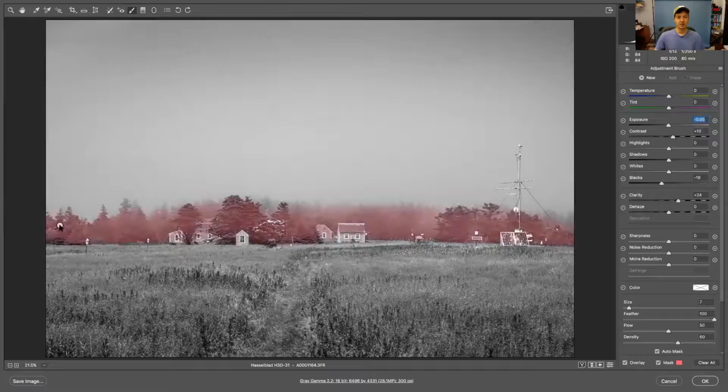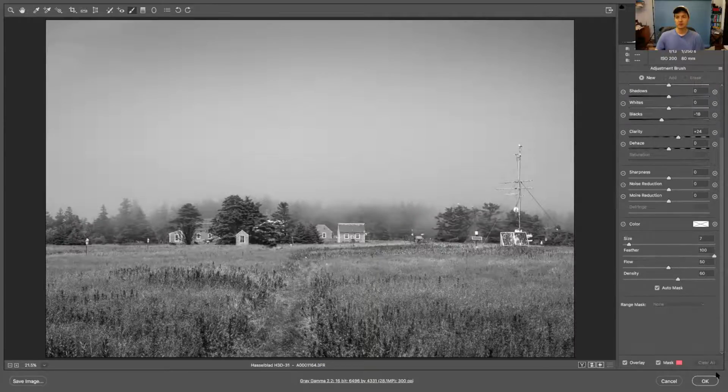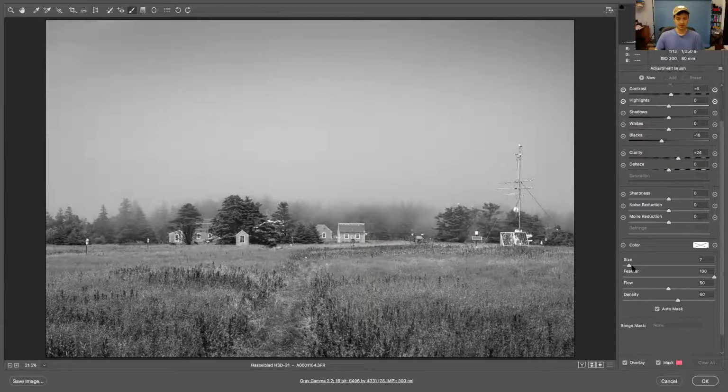But first, I'm just going to come in and I'm going to delete this. So it's gone by selecting the overlay control point. And let's make a new one. So I'm going to use my brush tools, which are further down here. It says size, feather, flow, and density. So I'm going to have my feather at 100%, so it's a very soft brush. Okay, that's what that means.